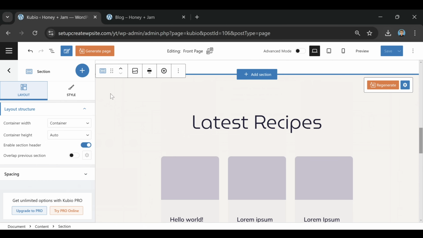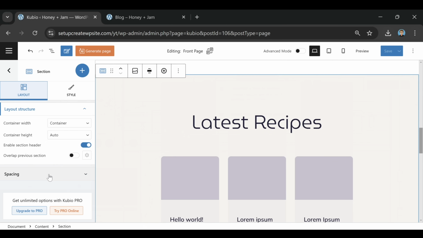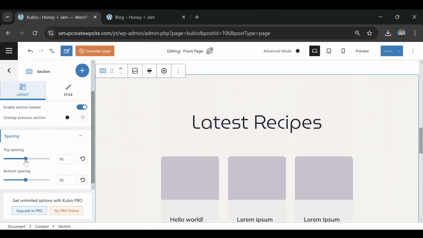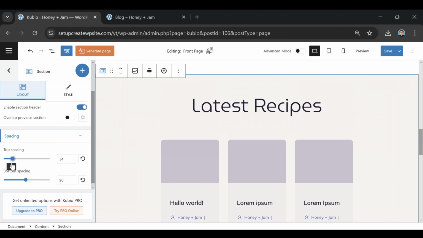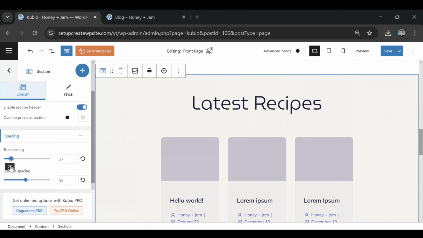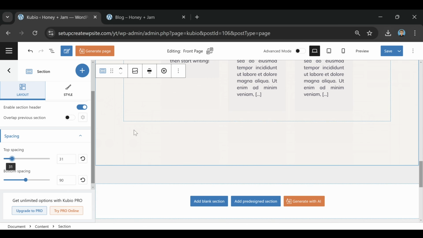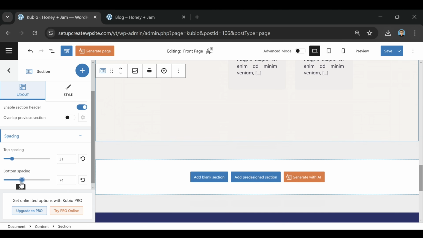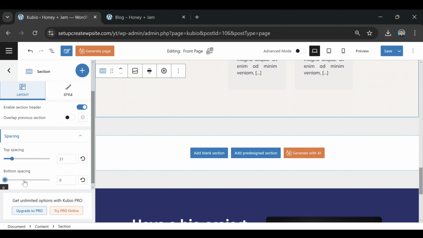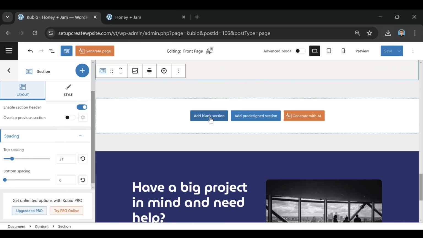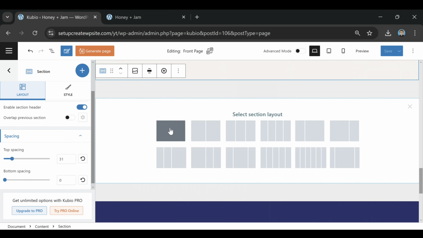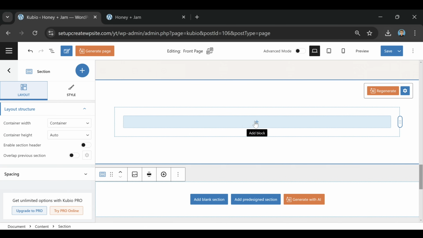And then I'm going to click right here and then I'm going to go down to spacing. And I'm just going to get rid of this a little bit, put it down to about 30. And then if I scroll down, I'm just going to get rid of the bottom spacing a little bit. I'm actually going to bring that to 0. Then I'm going to click on save. Now we can move on to the next section. Then we're going to click on this add blank section and we're going to click on this box right here.